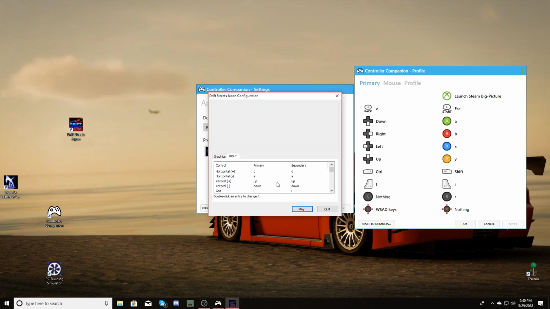So what you're going to have to do is change the vertical up and down to being the up and down on here, because it will read the W and the S as inputs and try to gas up or brake. I'm not sure if that's how it works, but when I tried it, that's what it was doing. I don't know if it was just me doing something wrong.